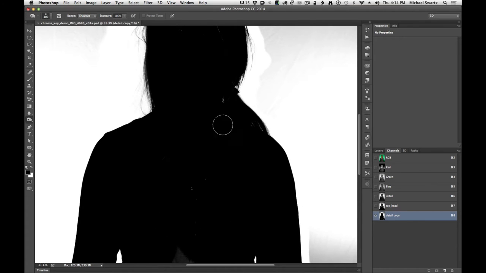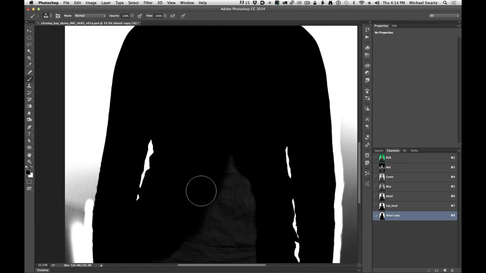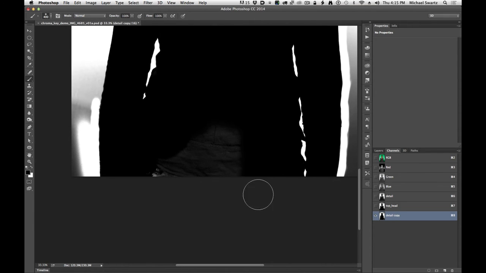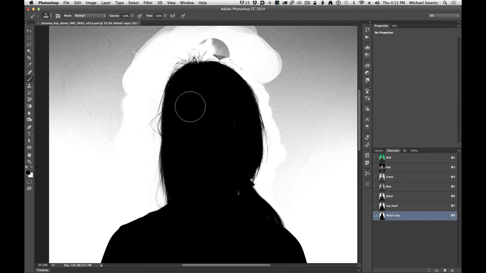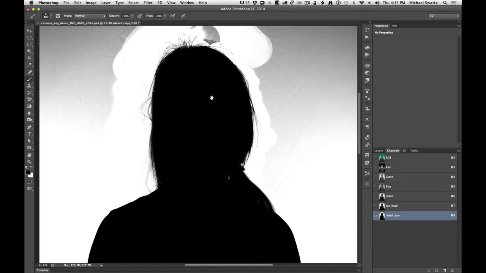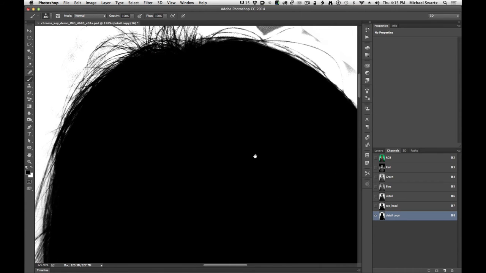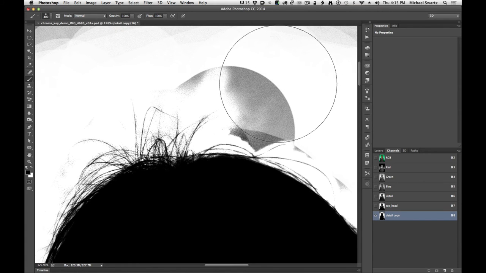Okay, now I'm just going to fill in these holes with my brush. So hit B for brush, X to switch the color to black for the foreground. And with 100% opacity, I'm just going to darken all these areas, fill them in. Okay, I want to zoom in on the hairs up here at the top, and I'm going to decrease my brush size and use a white color to just fill this in as well.